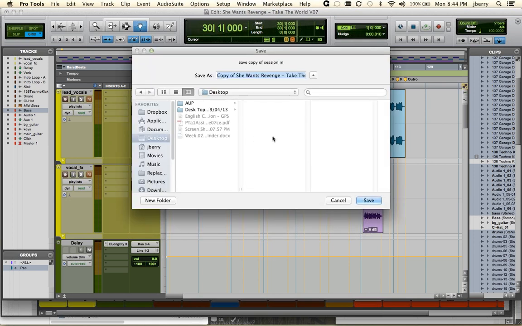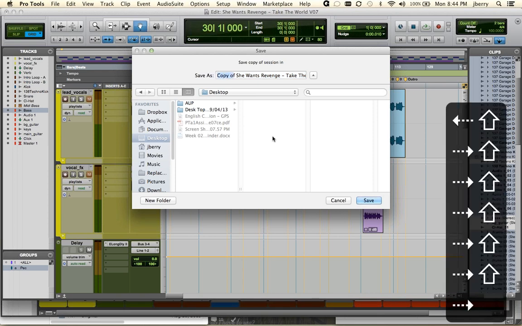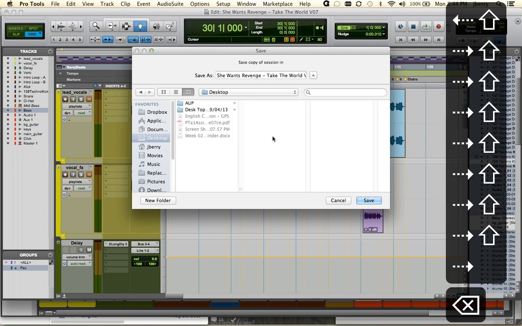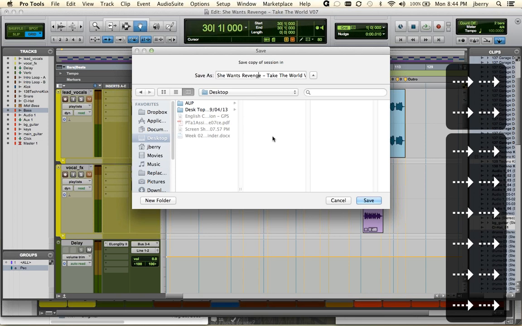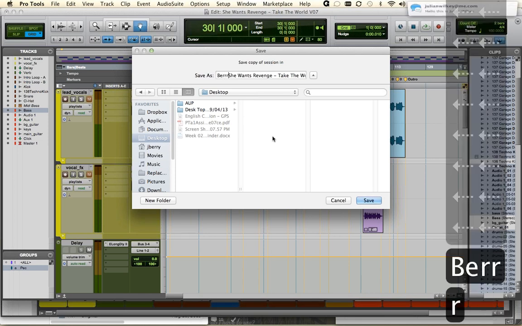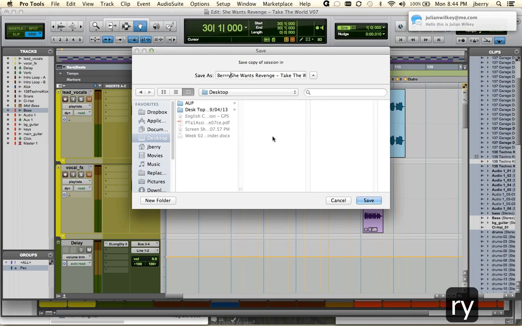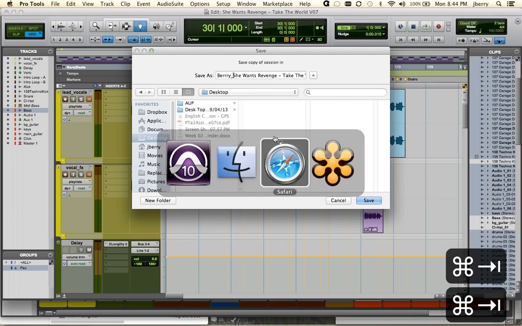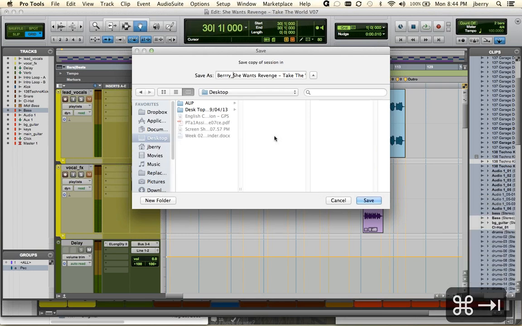Save it to my desktop. I don't want the word "copy of" in there. And by the way, you're going to want to put your name in your file as well. So Berry, B-E-R-R-Y, and underscore John. And we'll save this back to the desktop.